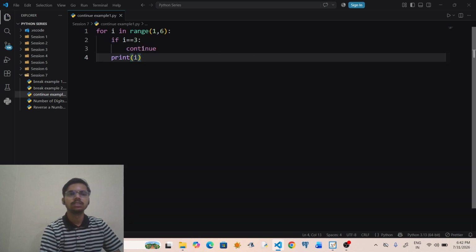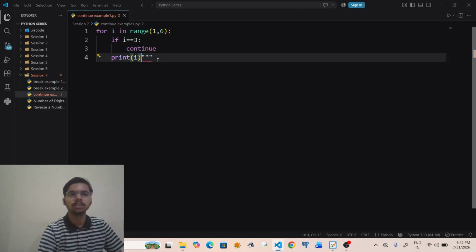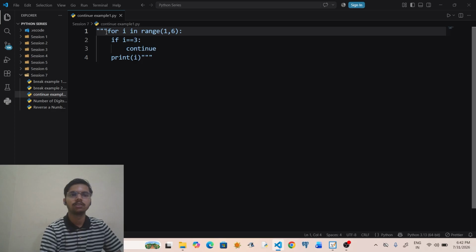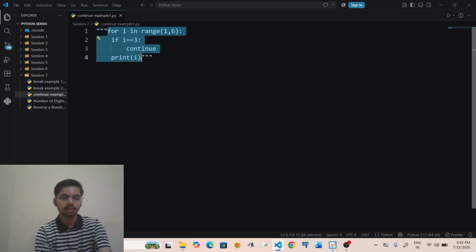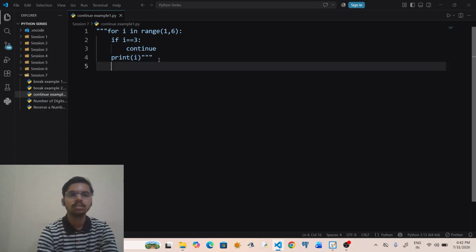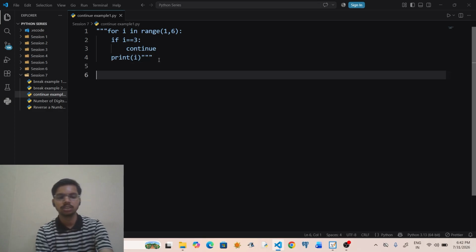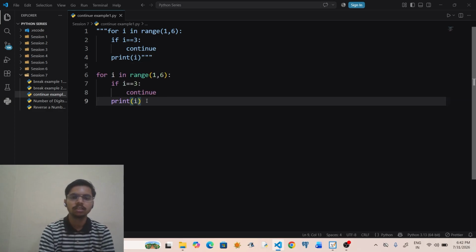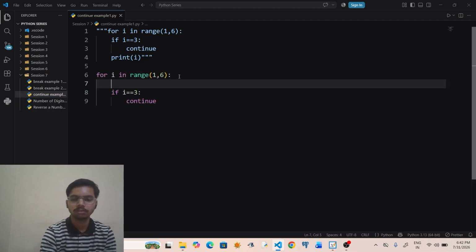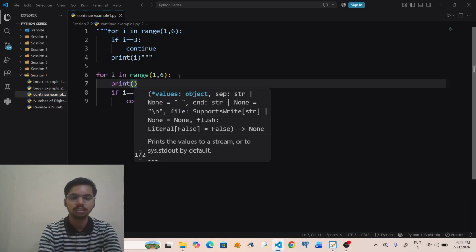But now what I will do is I will just change the placement of this particular code. Basically I will do the same thing, I will just change certain things in this code. I will interchange the positions of the if statement and the print statement. So I will first print, then I will check the condition.